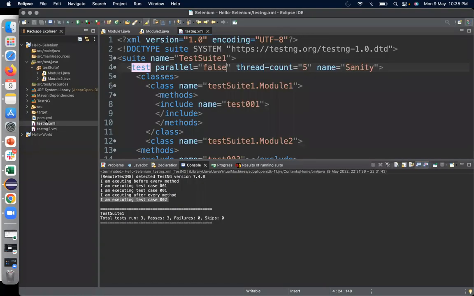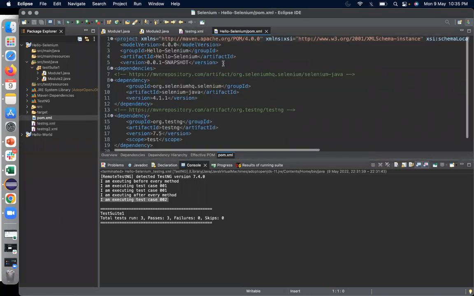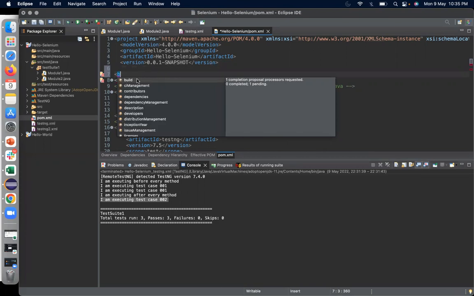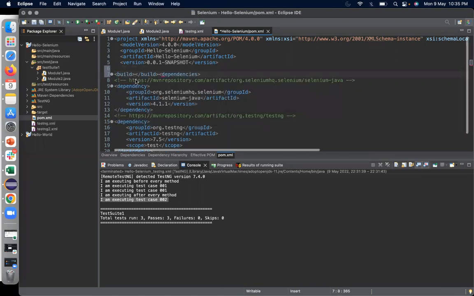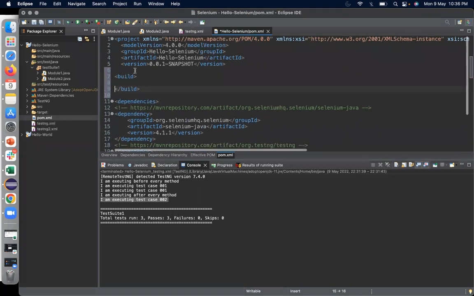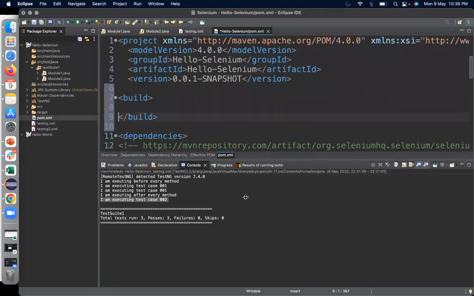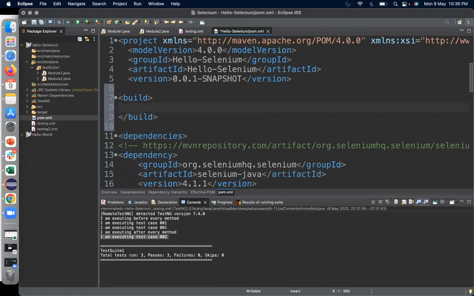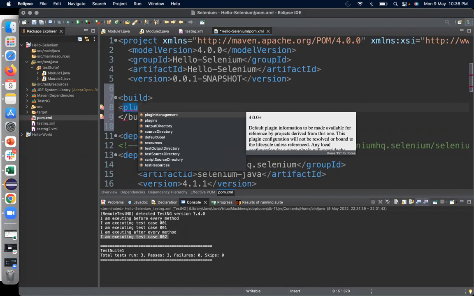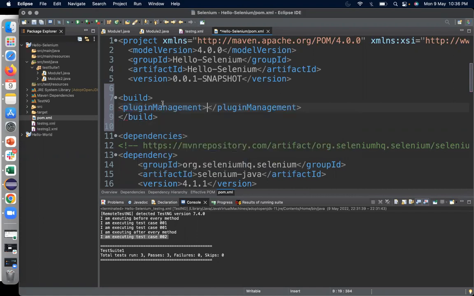So in my testng pom.xml, just above all the dependencies, we can have a build tag. In the suggestion, it will come. And inside a build tag, let me give the structure for this. I'll zoom in a bit. We can have the plugins. We have plugin management. Both are possible.